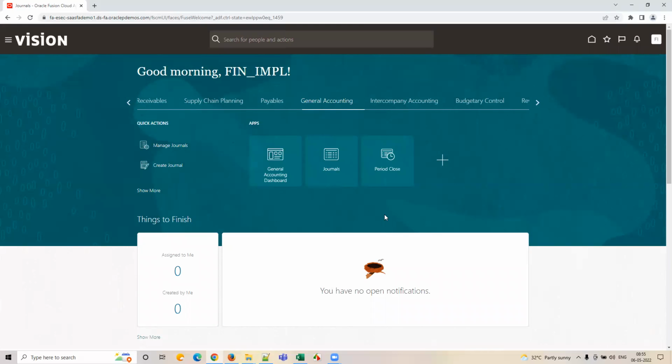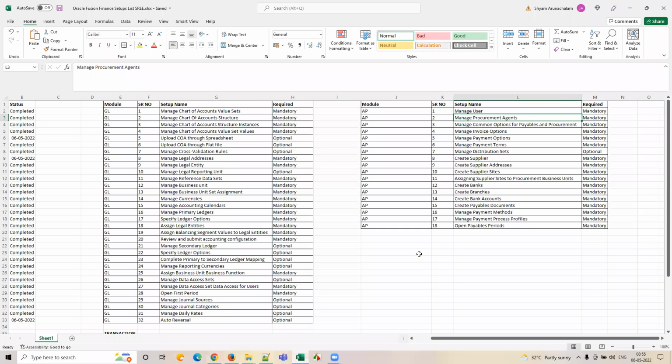Obviously, like from EBS, they are following the same setup. 80% of clients are giving the supplier creation to finance only. So for that purpose, in a real-time scenario, we will completely guide you how to create the supplier address and supplier sites. And what I'm trying to say is, this may not be provided in the course content also.